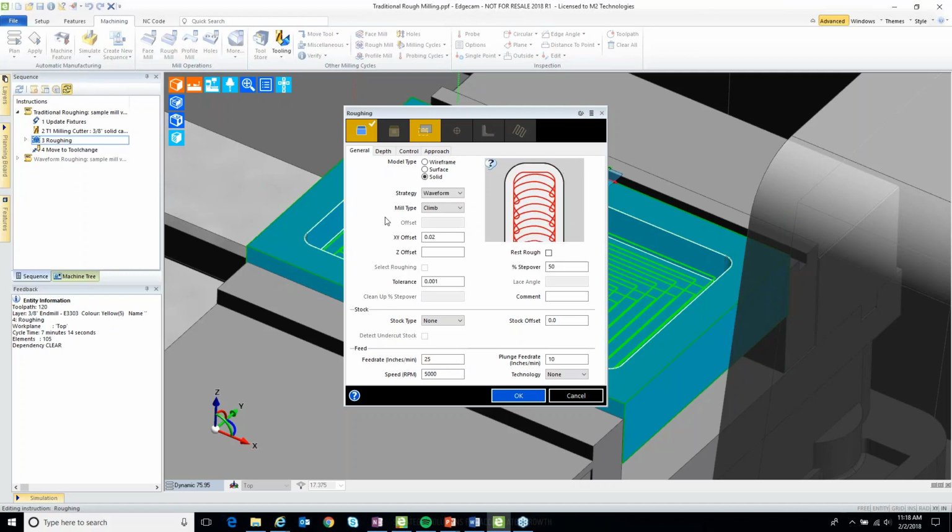First and foremost, I want to point out that because this is just another option in roughing, it gives the CAM user a tremendous amount of flexibility. What if I have an old part that was programmed under an older strategy and we want to now update to a waveform strategy? Piece of cake. We just go in and change waveform.